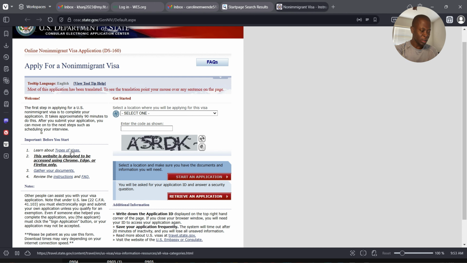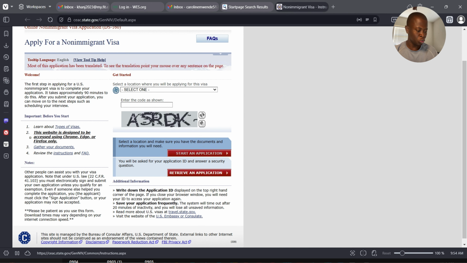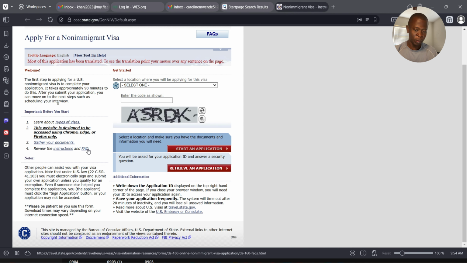Look at this place, the welcome message here, and then before you start, you read here, click here and look at the visa types and be very familiar with what you are doing. Okay, then this website is also designed for this. Try to use these browsers for your convenience: Chrome, Edge, or Firefox only. If I'm using something else, maybe it will work. Then gather your documents, what you are supposed to gather should be here, and then the instructions. Okay, the instructions.